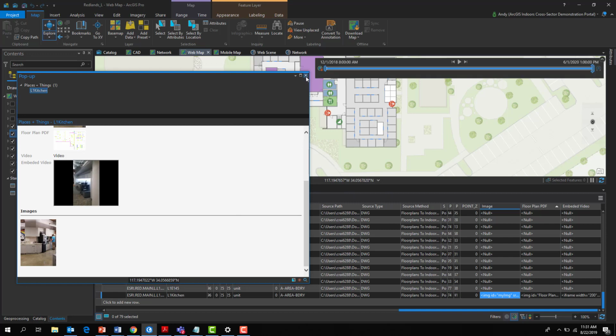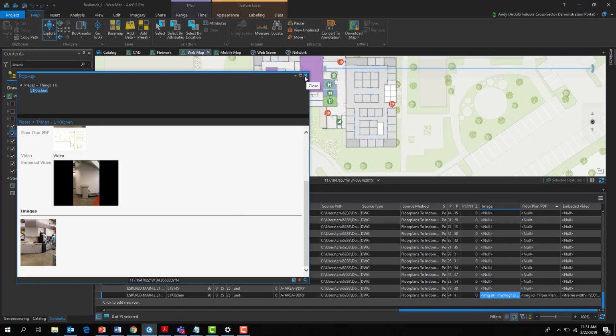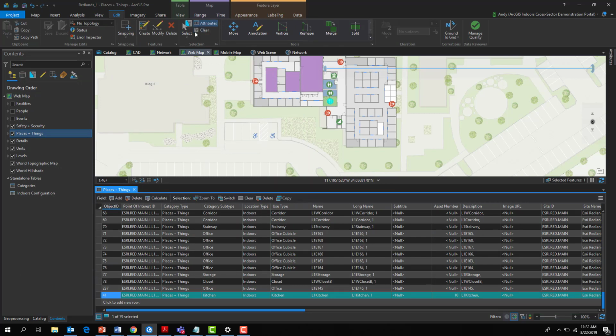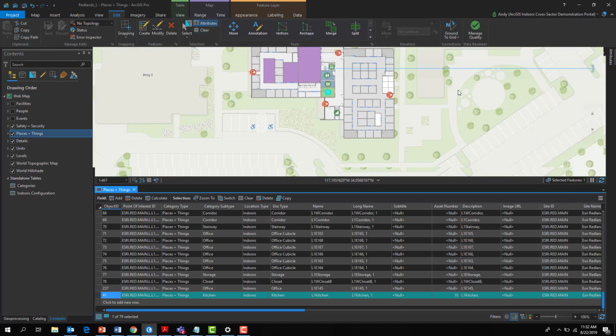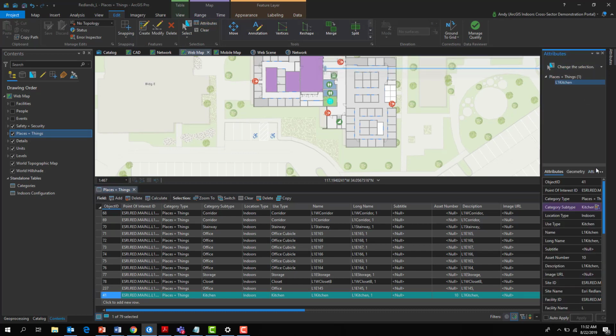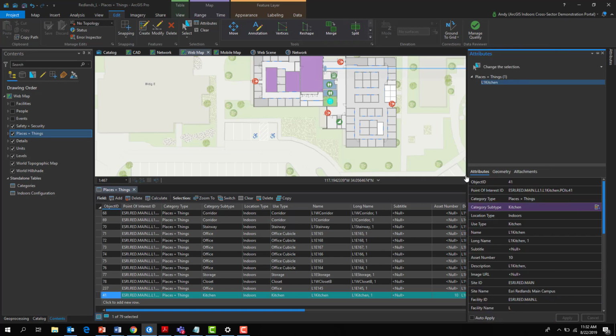Another thing to add is attachments. We want to be able to attach images. To do that, we go up here to attributes. We'll already have Places and Things selected, and the same thing with the kitchen selected. We go to attributes, and it pulls up a list of information on the side. You can see that L1 kitchen has been selected, and we want to make this window a little bit bigger, and you'll see attachments here.